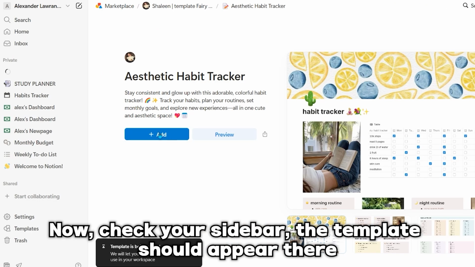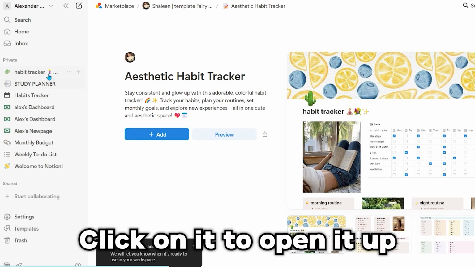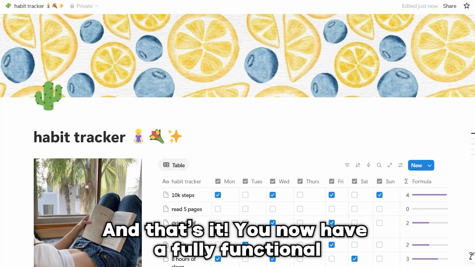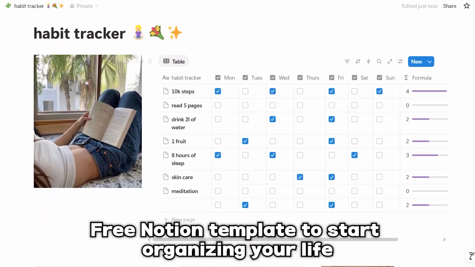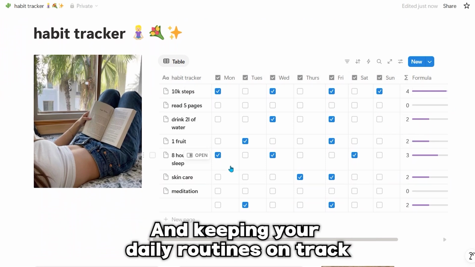Now, check your sidebar. The template should appear there. Click on it to open it up. And that's it. You now have a fully functional, free Notion template to start organizing your life and keeping your daily routines on track.